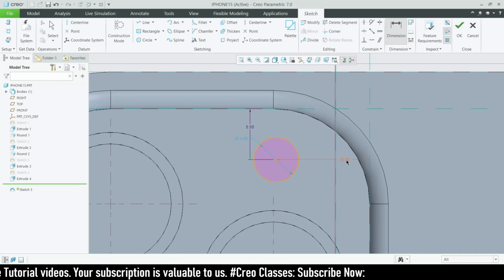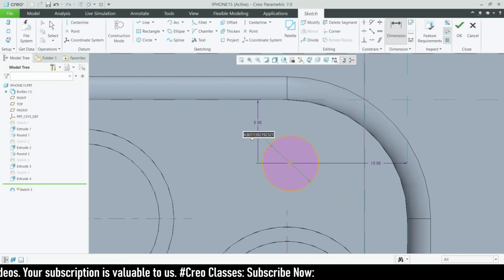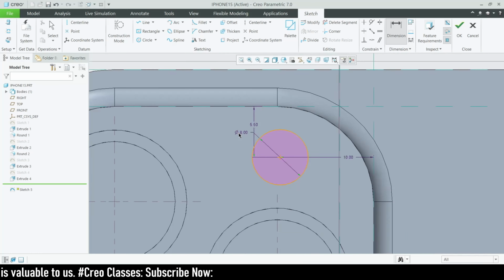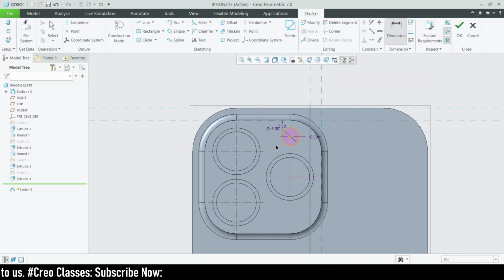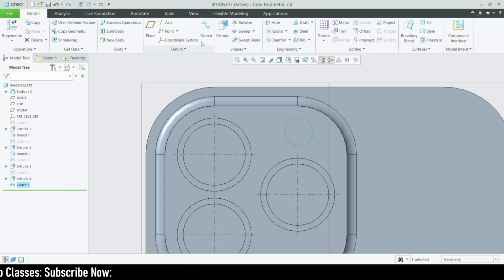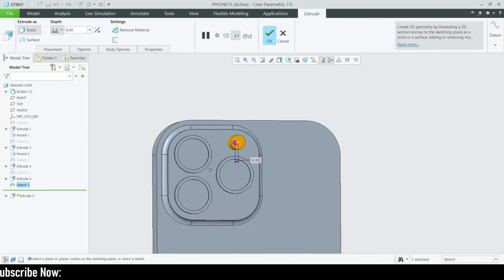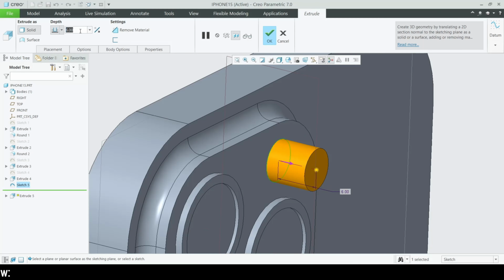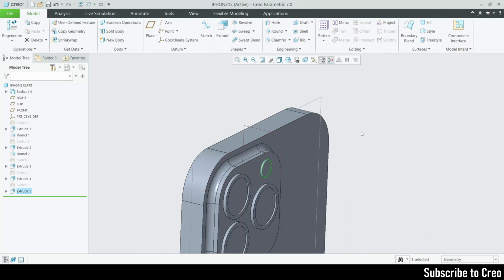this will have a distance of 10, and this diameter value will be 6. Okay, so I think I'm done with this, so let's go for the extrude, and I'm going to extrude this to a value of 0.6, and then let's click on OK.